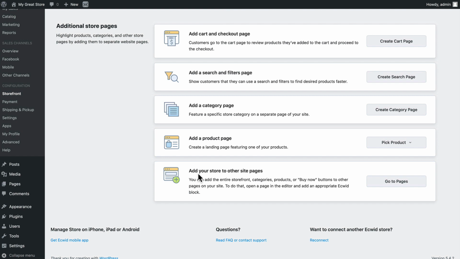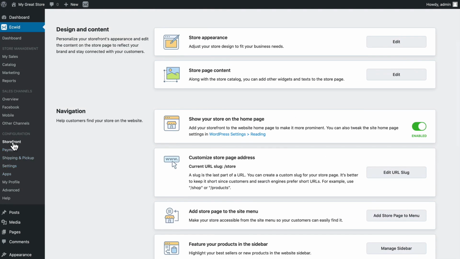There's a lot to explore here, but the storefront menu item here allows you to really customize how your store will appear in your WordPress site. So if you have WordPress and you have Ecwid, well, now you've got the best of both worlds.